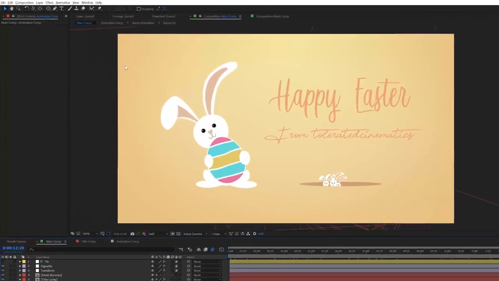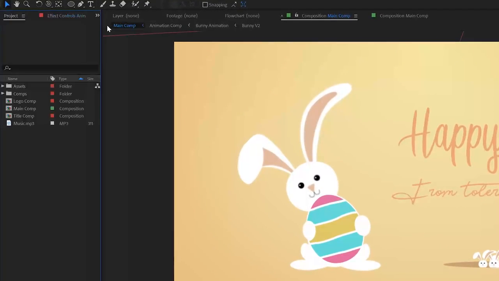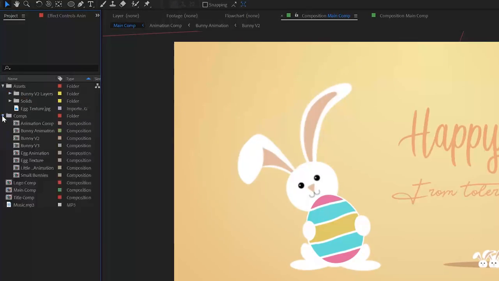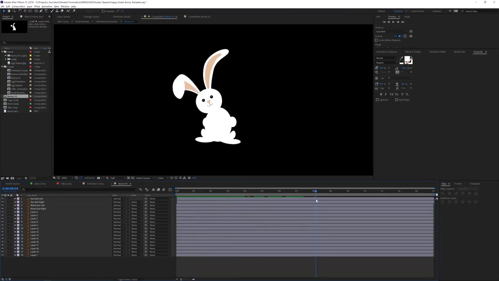Alright, so here I am in my template that I'm currently still working on, but let's continue to our tutorial. Right here we have the project manager, and I have my bunny here, which I created in Adobe Illustrator, in the comp bunny v3, I think. Let's just put it out here. We will be using this bunny. We have a few layers here, so we don't need any of these, we just need the bunny comp, and we want to animate it because currently the bunny is quite static.